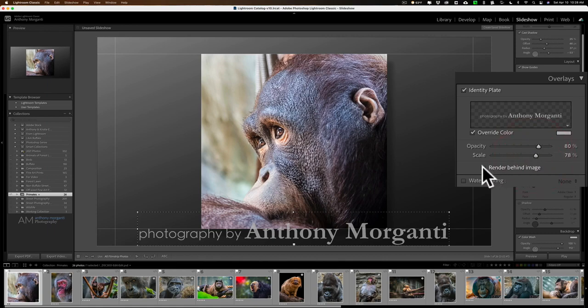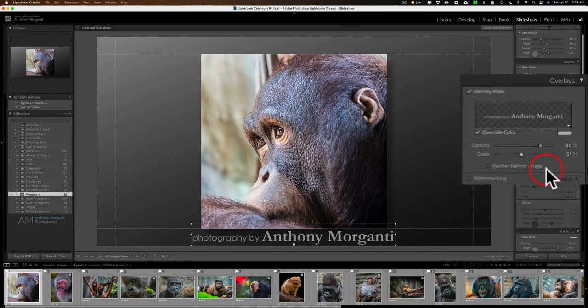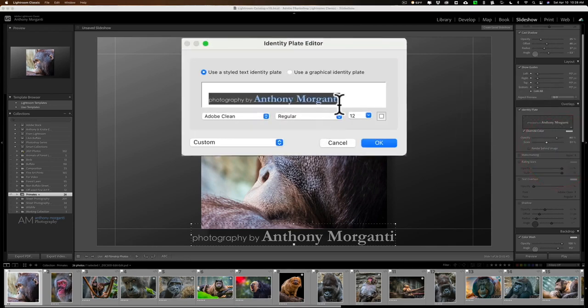I could click right here on render behind image so that it will show up behind the image, if I wanted to use this. I could bring it down. I could edit it totally by clicking on the actual square right here where it has Photography by Anthony Morganti and going down to edit. This box pops up and I could edit it. I could write anything I want here.